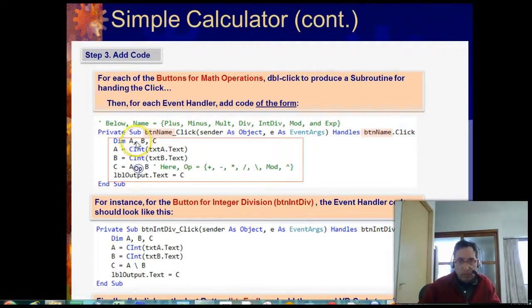And then we define a function. I'm sorry, we define 3 variables, A, B, C. This function, cint, takes whatever is in here and converts it to an integer. So we want it to be an integer.